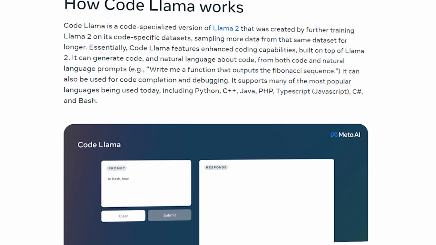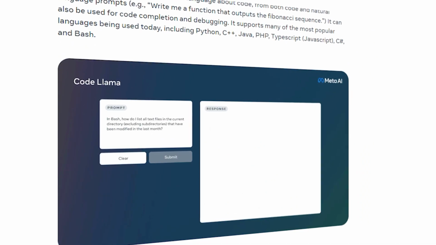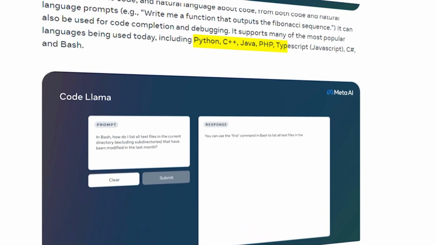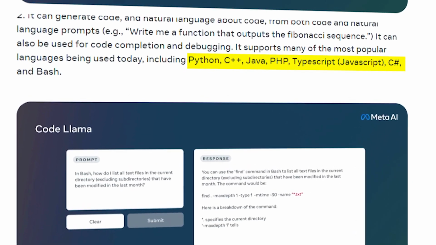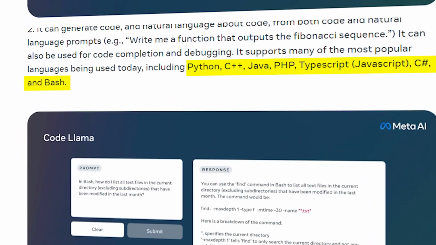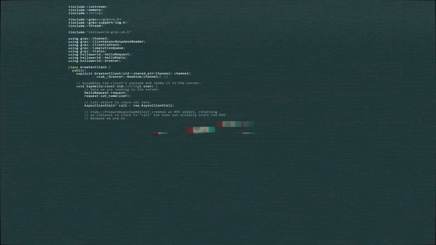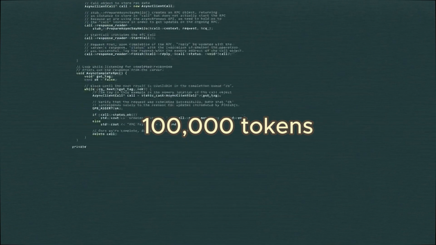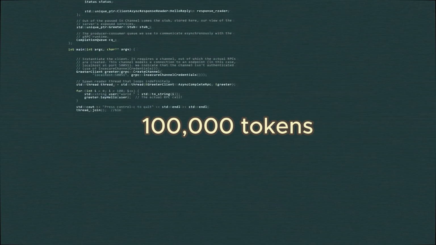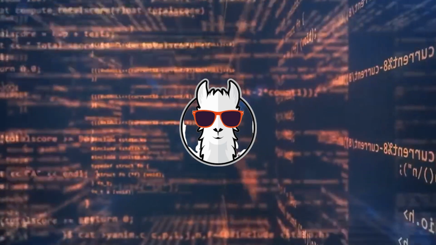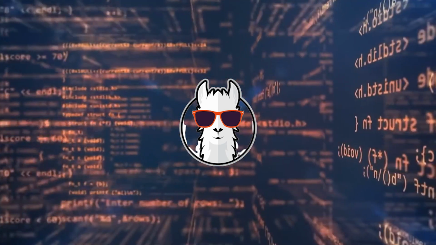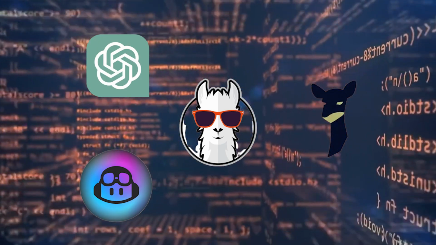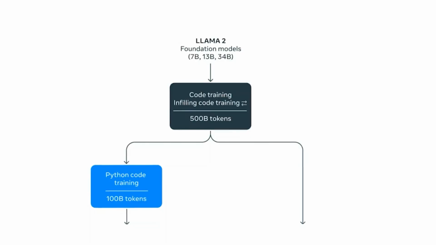The range of supported programming languages encompasses prevalent ones like Python, C++, Java, PHP, TypeScript, Bash, and more. It can manage up to 100,000 tokens of context, facilitating intricate and extensive code bases. This represents a significant advancement over existing models, which often handle a mere few thousand tokens.